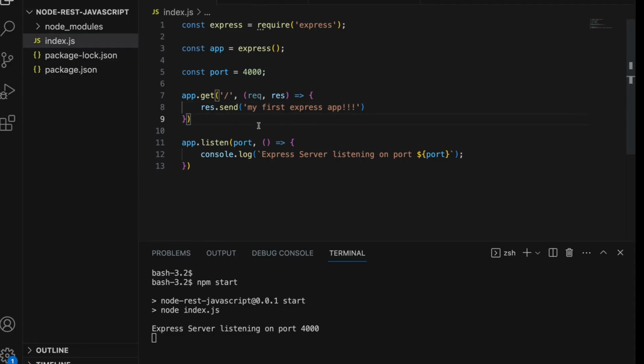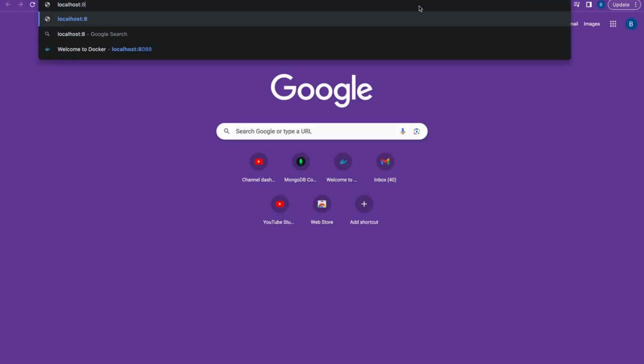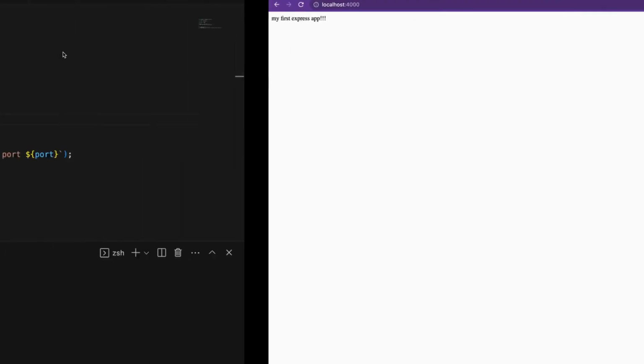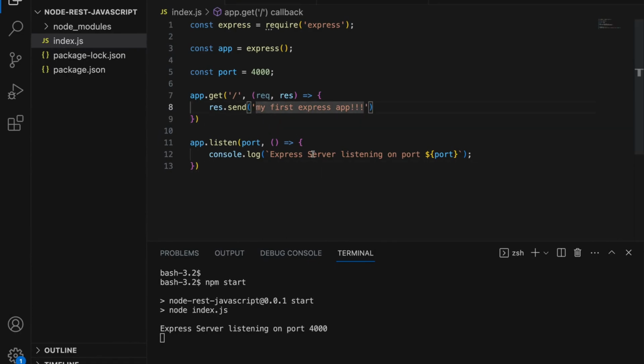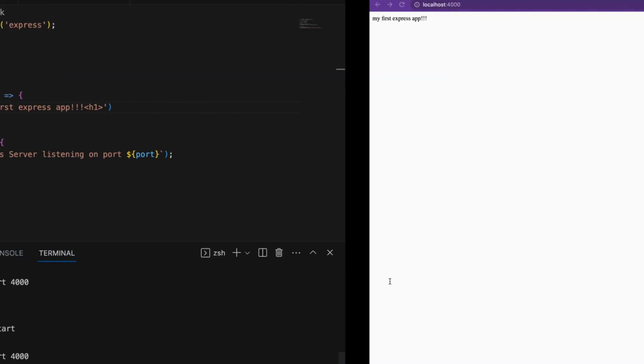Let's go back to the browser and hit localhost:4000. Yes, our first Express app is running and you can see the text that we are sending. You can put normal HTML as well. Instead of text, let's put a heading here. Not only a heading, you can send any information through res.send. If you load it now, you don't see the change right away because you need to restart the application. Let's restart it for the changes to reflect. Now you can see it.